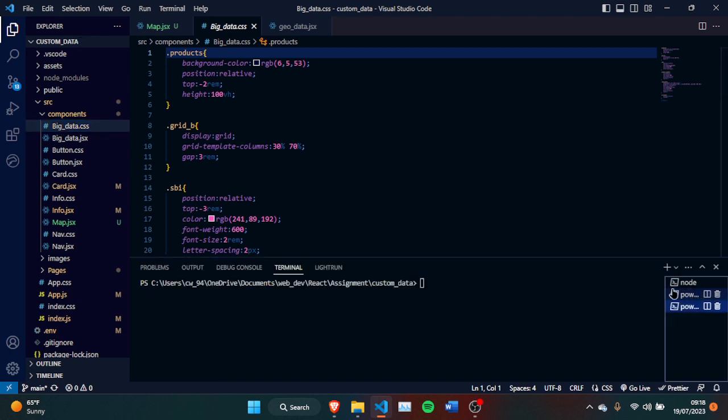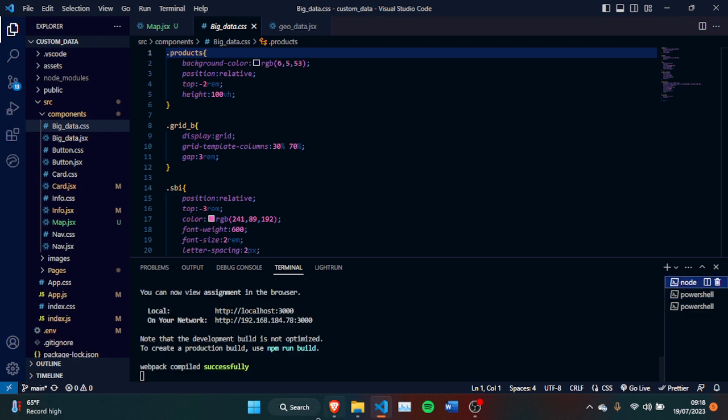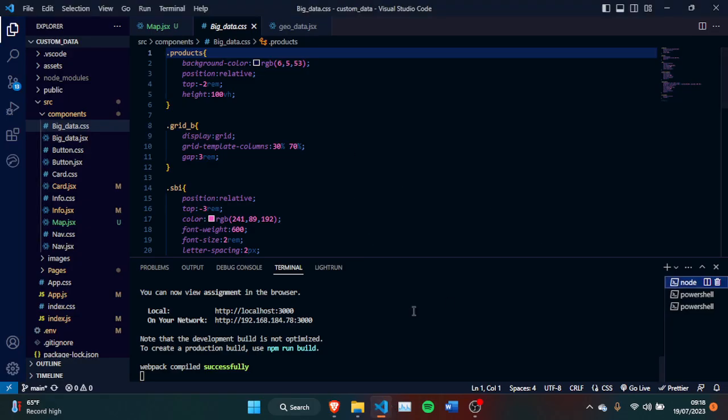Let me just go ahead and find another one. Yeah, I think it stopped. Did it? No. So let me just try and reload this. But let me just go ahead and get another one running.